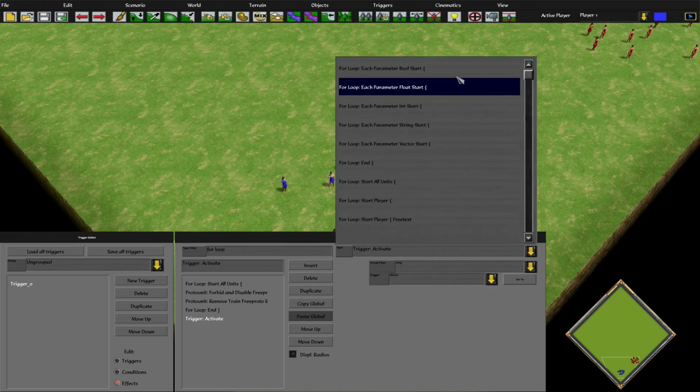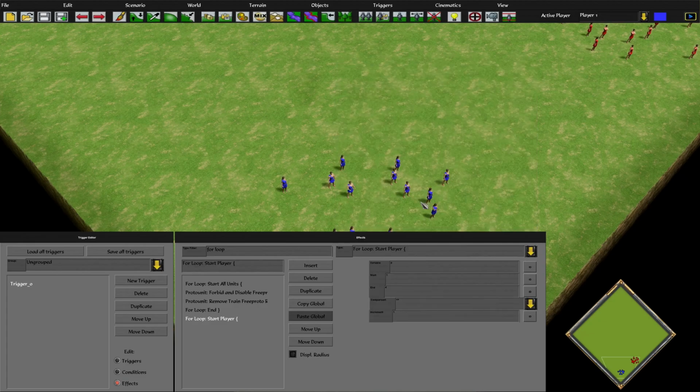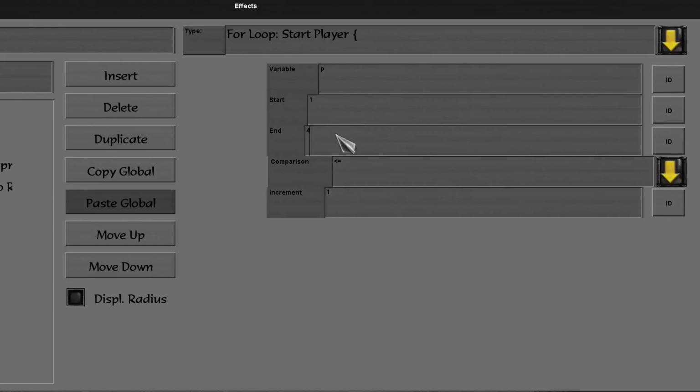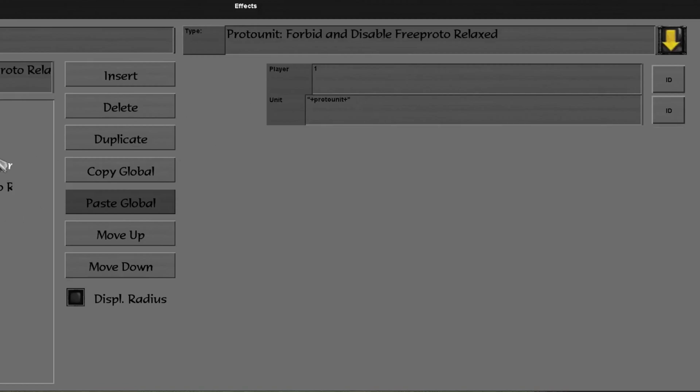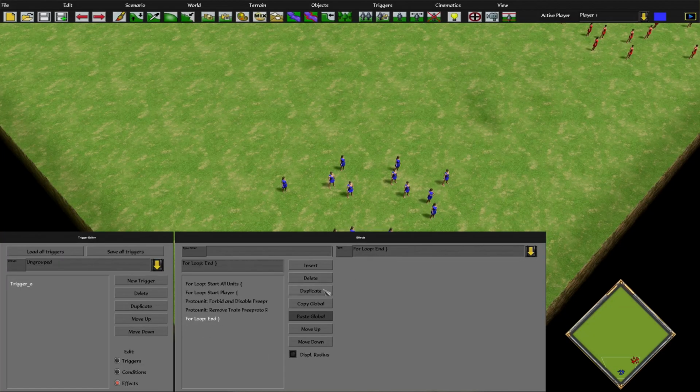we can now do for each player. Start player. And let's push this up. So we're going to go through all units, and then for each unit, we're then going to go through all players. So we've only got 2 players at the moment, so let's just put 2 in. And then we got a variable p. So for here, we want to put p as the player now. We want to put p here. And then we also want to end that loop.